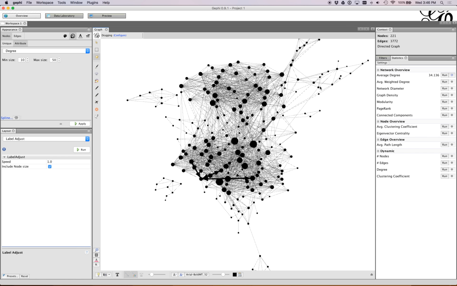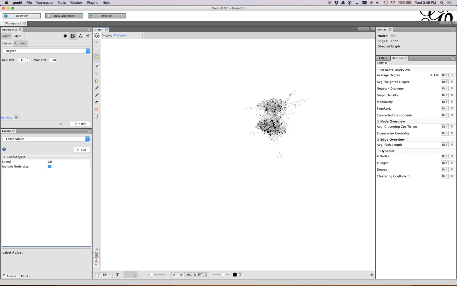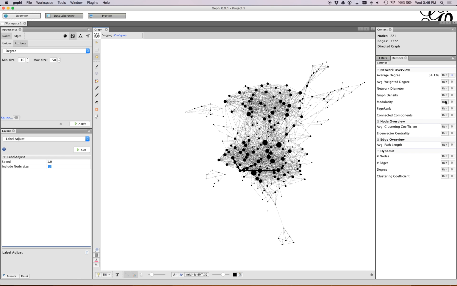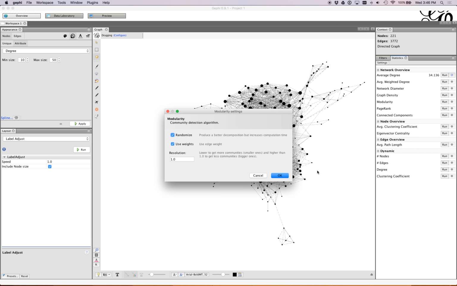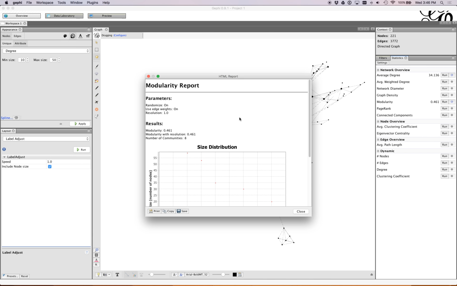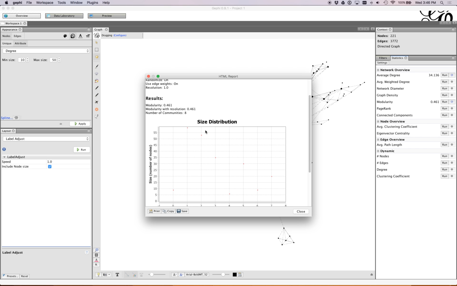Now, the other thing that we're interested in for this assignment, right, is essentially how many groups there are. To identify communities, we're interested in using the modularity. So from the statistics panel, you can run that here. So randomize, use weights, everything's okay with the default, click OK. And you'll get a report here. This will tell you the number of communities and it'll tell you the modularity. This actual modularity number isn't very important so long as it's greater than 0. But you can see here I have 8 communities.